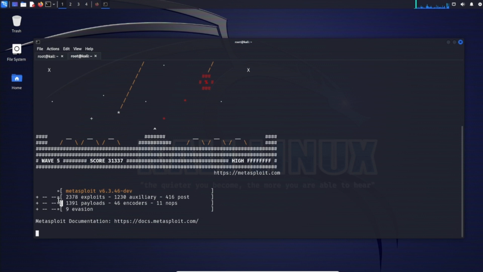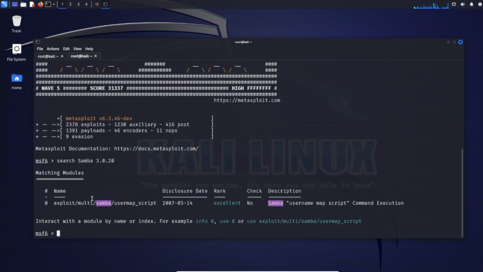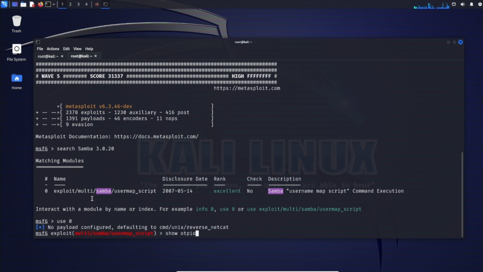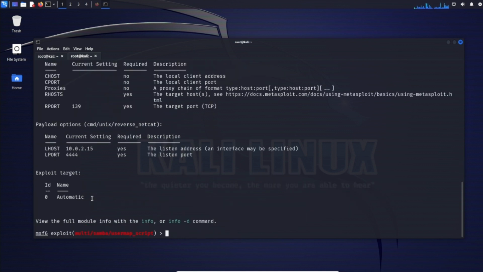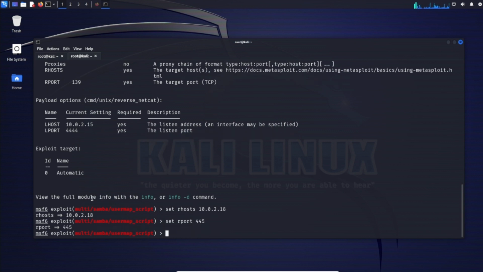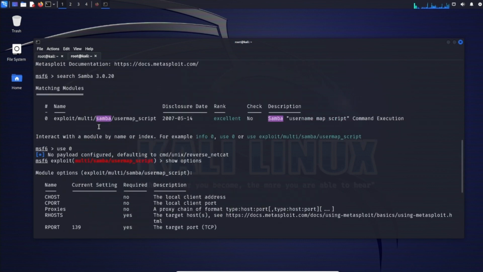Cool, now let's go ahead and search for the Samba version. It's a little slow on my end for some reason. Cool, looks like this is going to be our only option, so just use 0, show options. So let's go ahead and set the rhost to our target, Metasploitable 2, which is 2.18, set our port to 445.